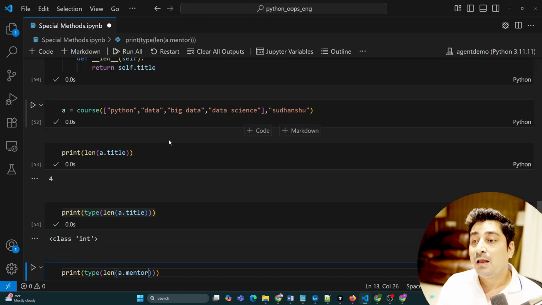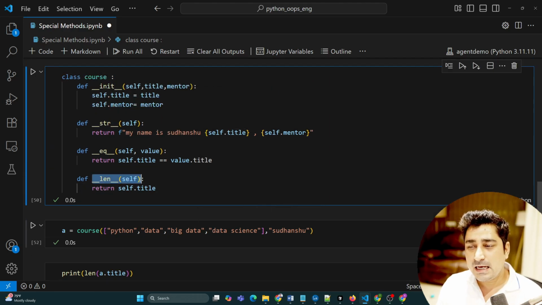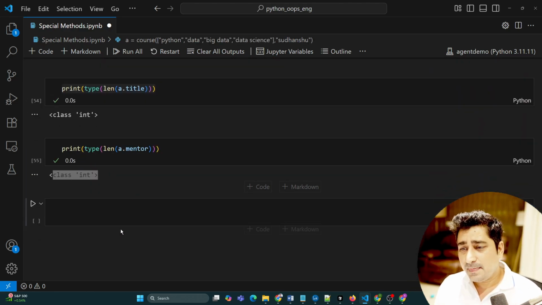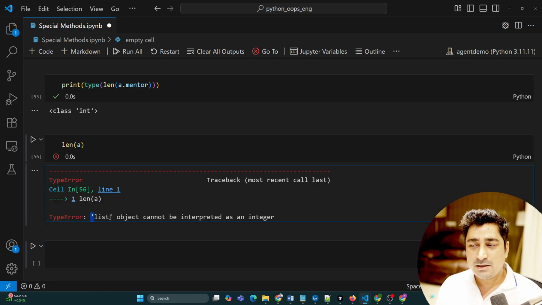So you will say that it is going to work for me even for mentor and even for title. So why are we using a length? Because I haven't used a mentor, but still it's working. Here, this entire function that we are using is a special function, so that we will be able to invoke this special function property directly on an object. Directly on an object. Object means the class variable. So here, if I call length on a, it is not going to work for me.